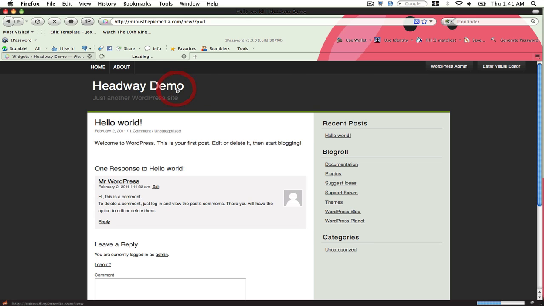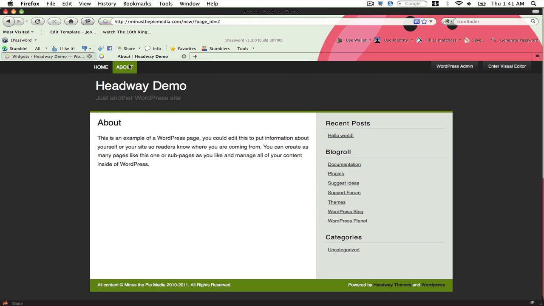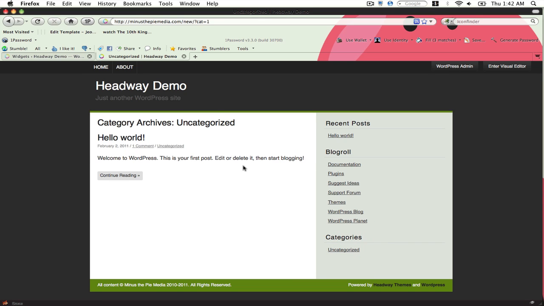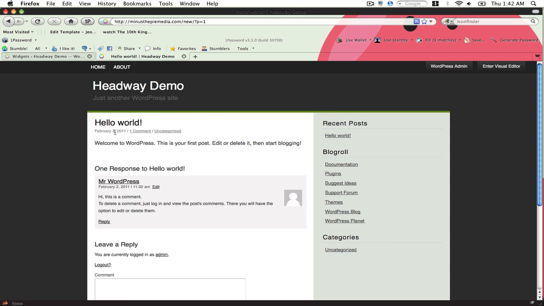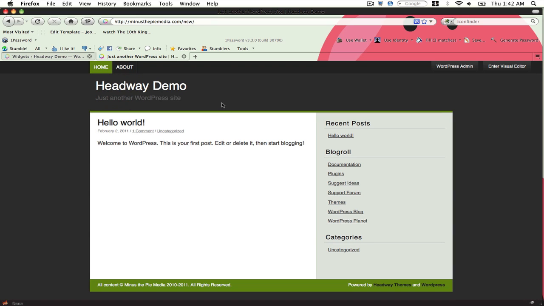That is officially how you make a normal looking blog. You can see that all the pages look the same, the category archives will look the same, the posts will look the same, and it's got a pretty okay design for a basic blog.